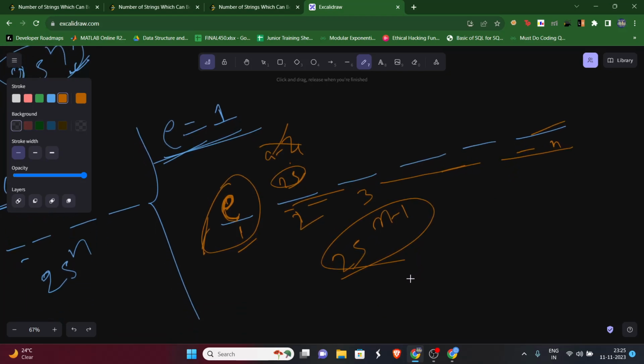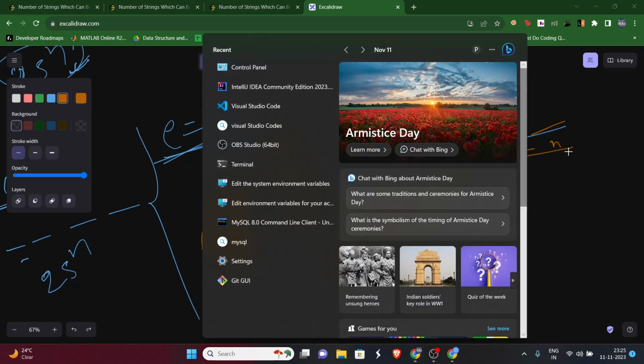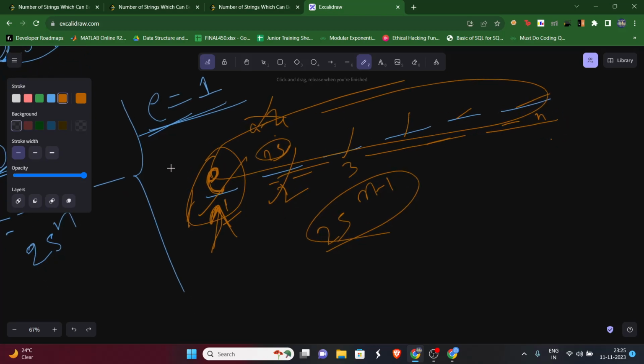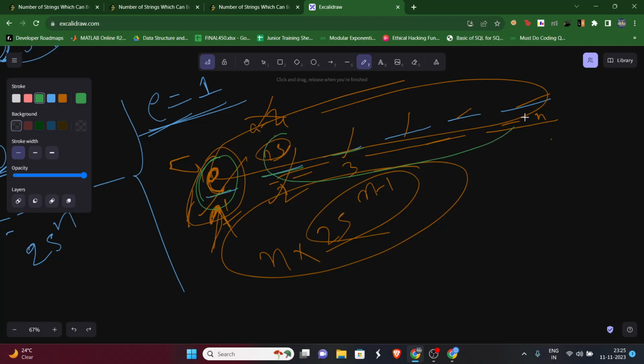But one thing we have to keep in mind is that we are fixing e on the first position, but e can be fixed in any of the n positions. So the total number of strings with one e will be n multiplied by 25 to the power n minus 1. I'll repeat again. First we saw how many strings we can form using one e such that e is fixed at the first position. Then we got 25 to the power n minus 1.